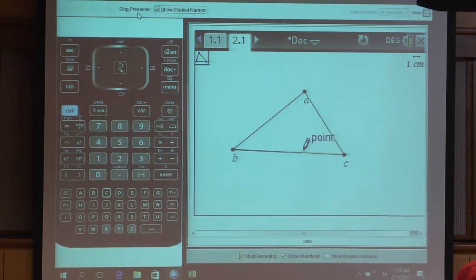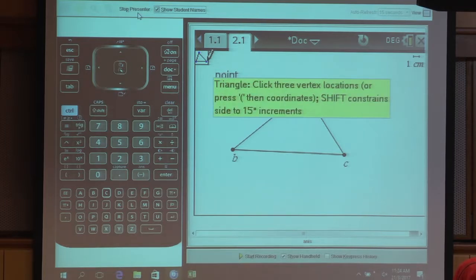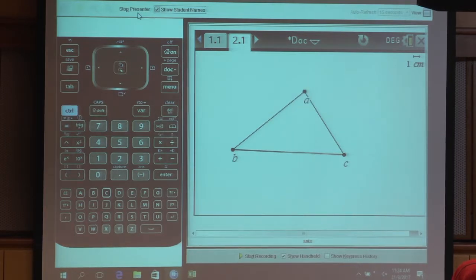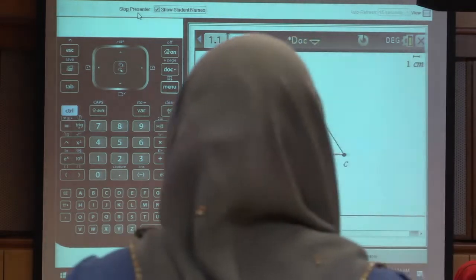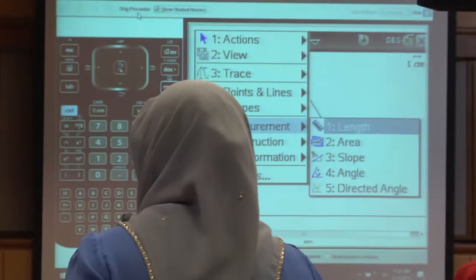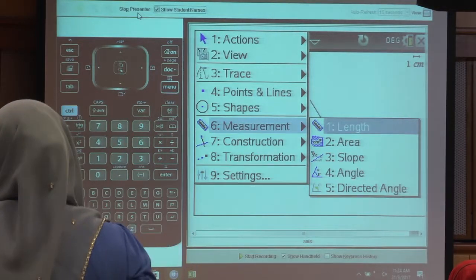Selagi ada ikon triangle kat sini, hujung ni, selagi tu dia akan lukis triangle. Okay. So press escape button. So now to measure the length, press menu, choose number 6 for measurement, choose number 1 for length.